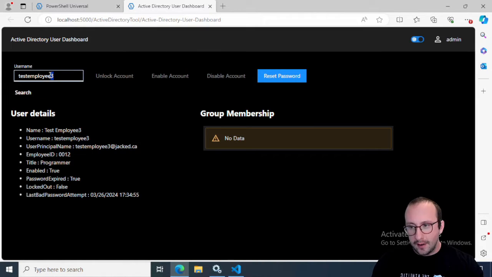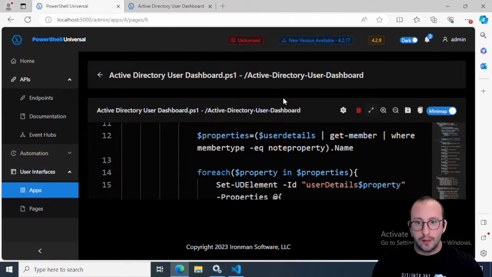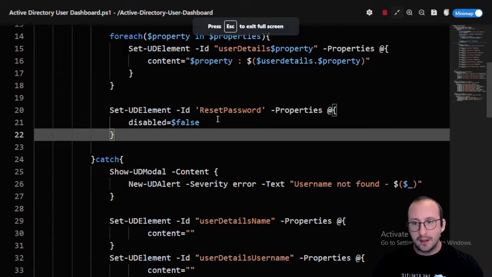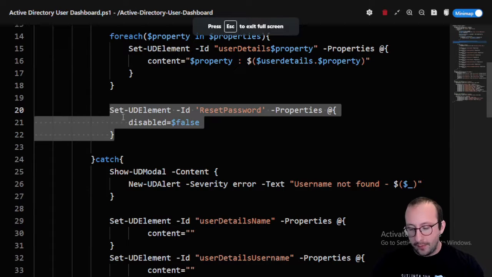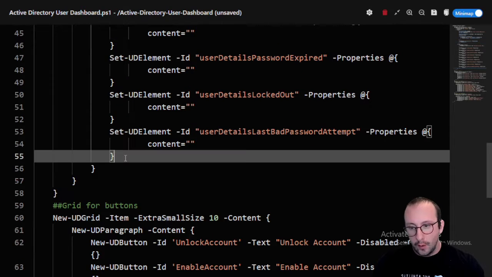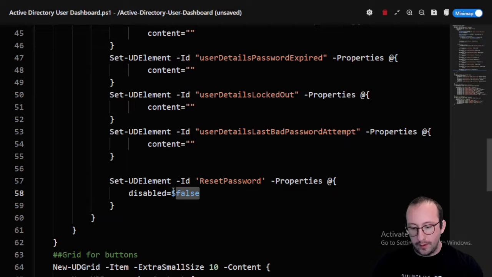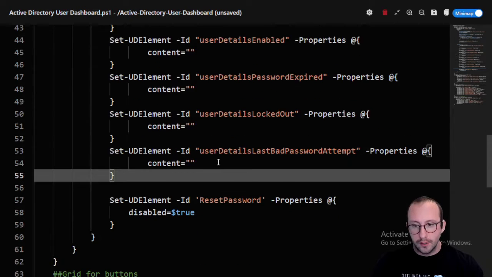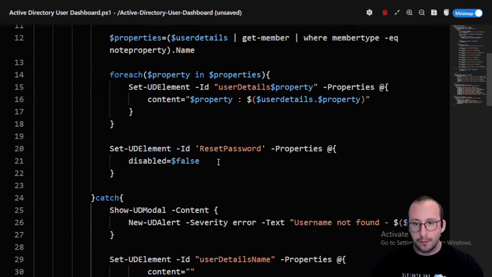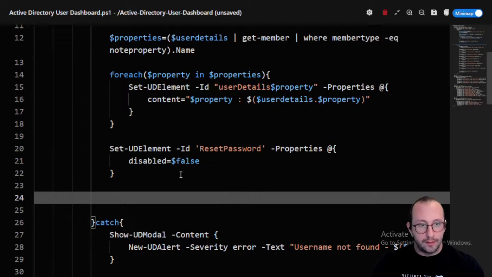Now, once again, if we do 6 here and it errors out, what we do need to make sure is that we are deactivating that button if we get an error. So what I like to do is just copy that right below into our catch statement, and it is just going to go from false to true here. So that's perfect. Now what we need to do is do our other buttons.